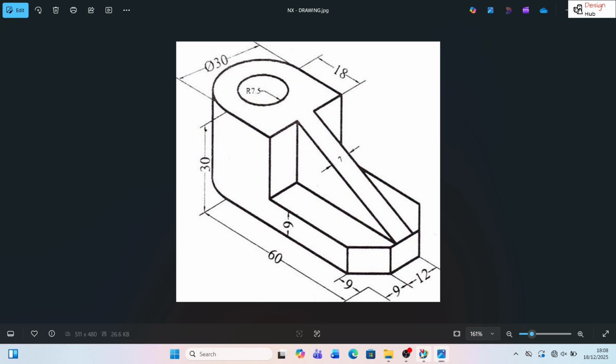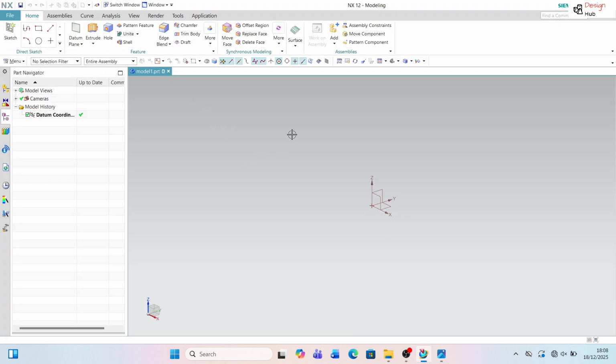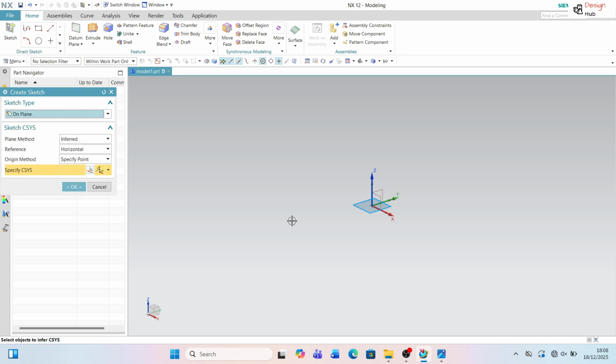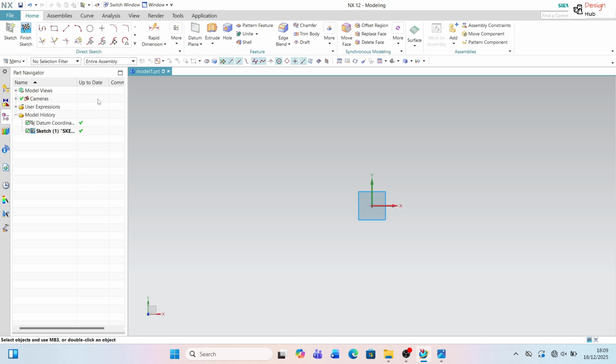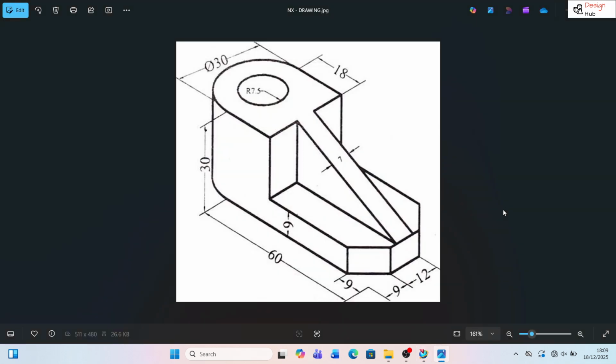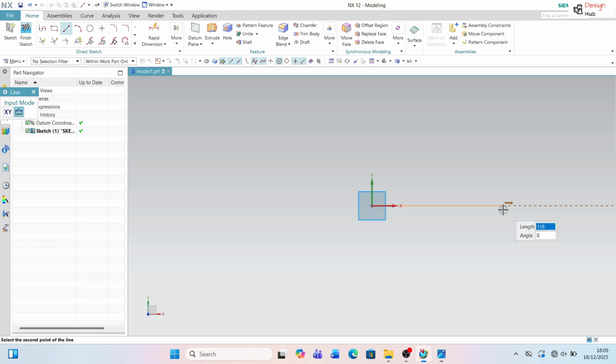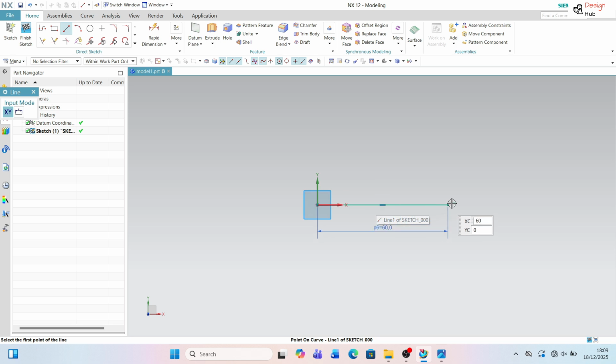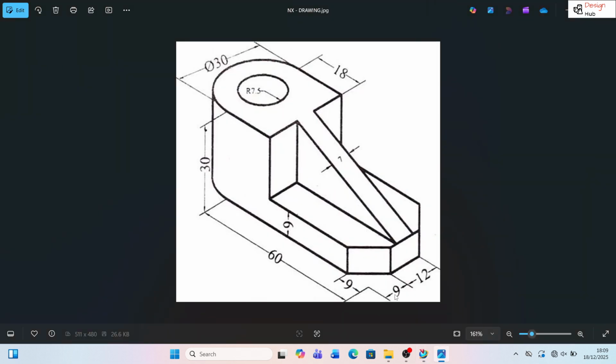Now let's start the drawing. First of all, we create a sketch. So select the sketch command, select the plane, and OK. First of all, we are going with the line. Select the origin point. The length is 60. You can see the drawing. So type 60, angle 0, and the width is 30 mm.